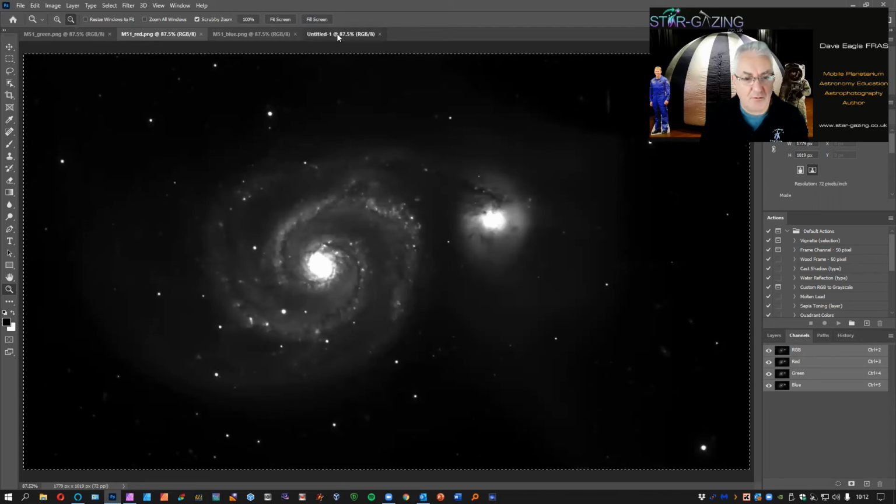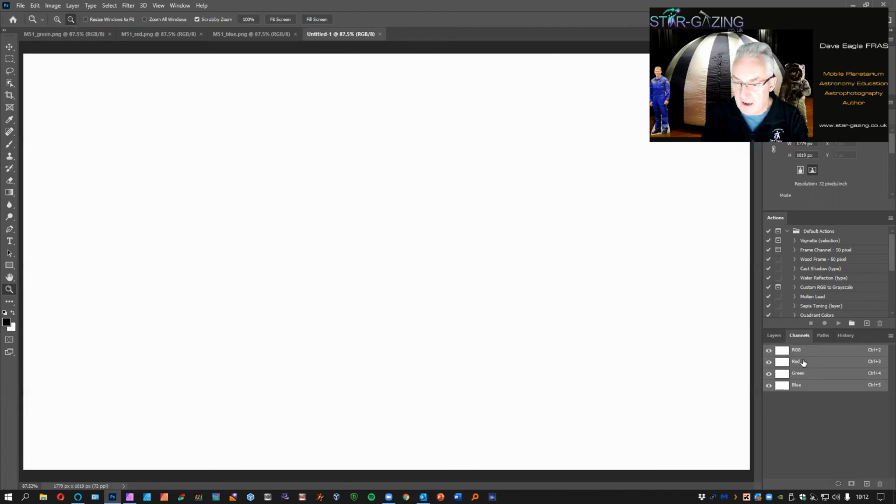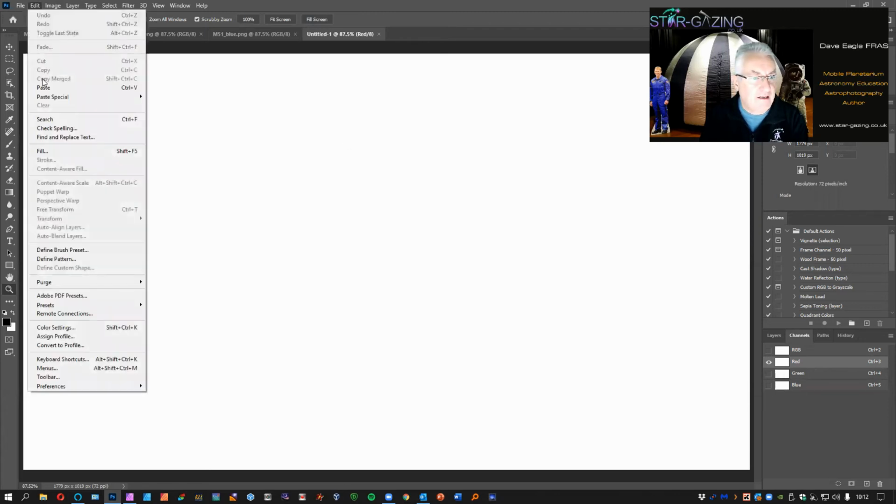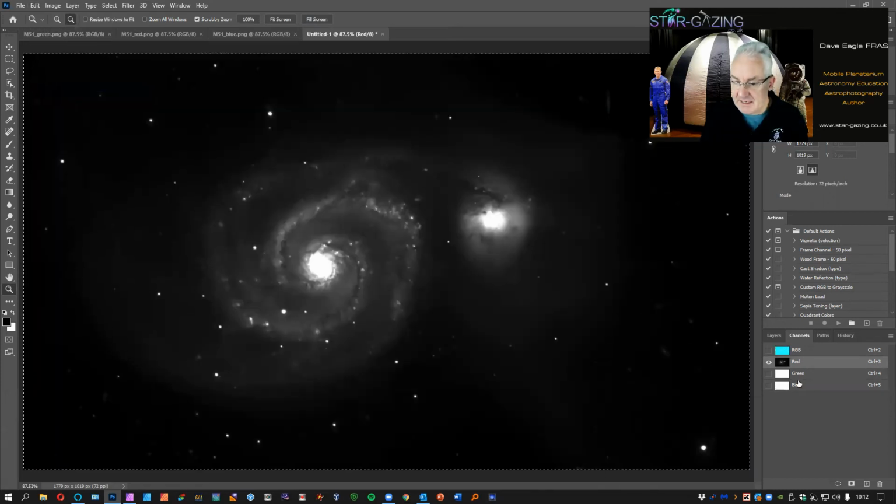So if you remember, I copied the red image into the clipboard. If I go back in here and highlight that red channel, you can see it's highlighted with the eye and there's nothing in the other three. If we then paste, you can use Control V or just edit paste. And there you go. That's now copied that information into that red channel.